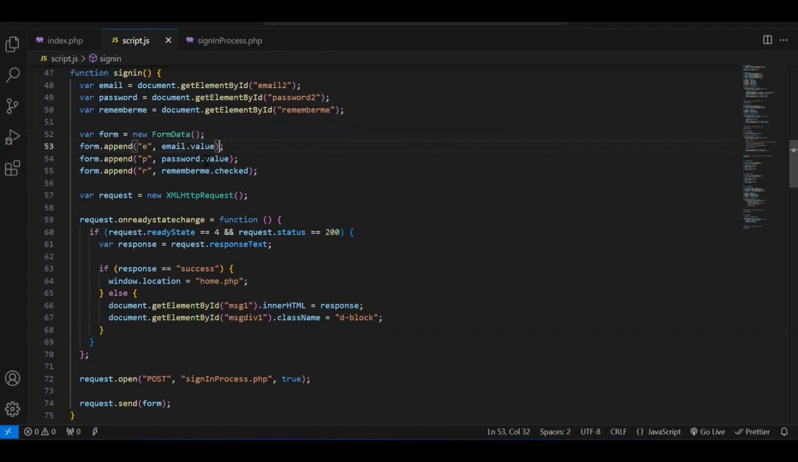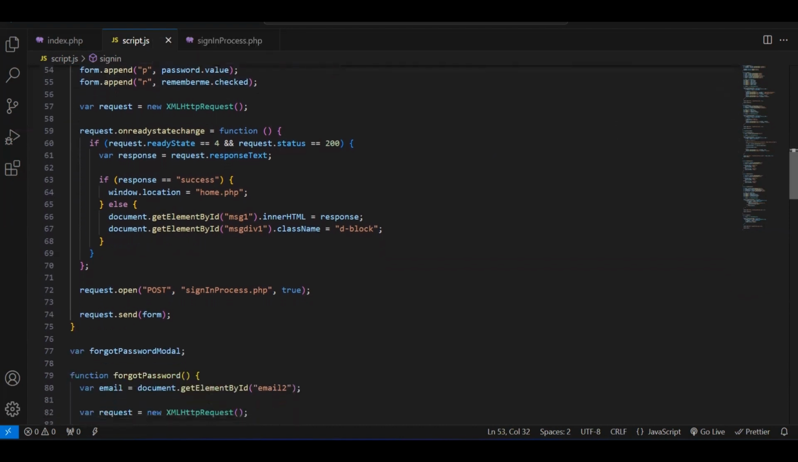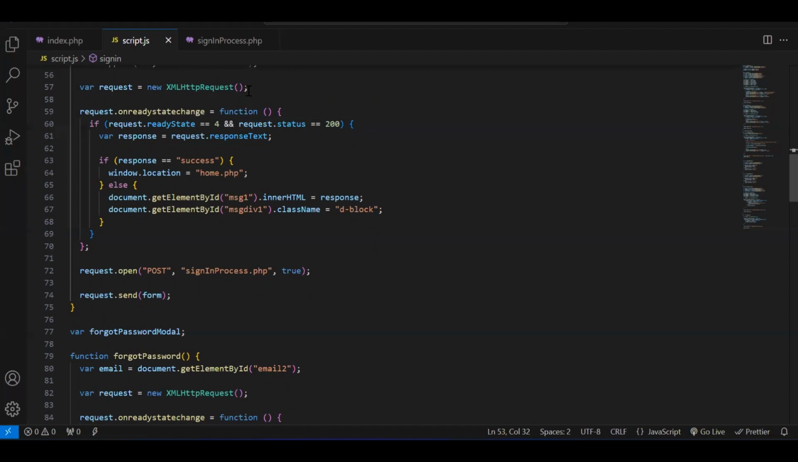Likewise the password, the value of password with the name p, and appending that to the form, and then remember me, where I'm checking whether this is checked. As this is a checkbox, I'm checking whether this checkbox is checked, and then with the name r, I'm appending that also to this form. And then we are creating our XMLHttpRequest and storing that in a variable called request. And then I'm checking the changes of the state of this request by assigning it an anonymous function.